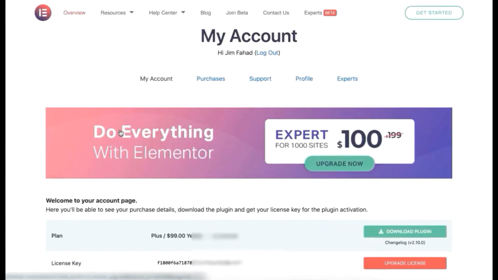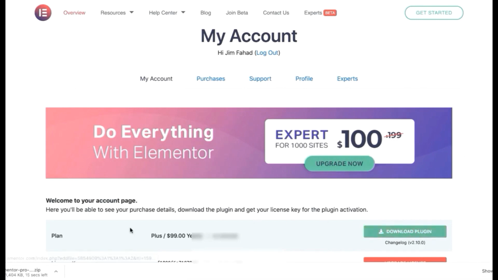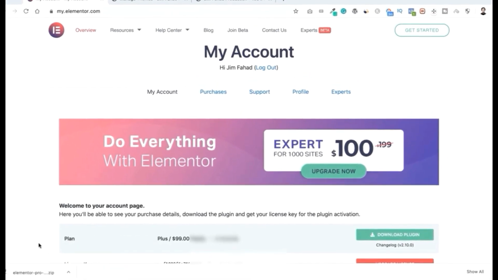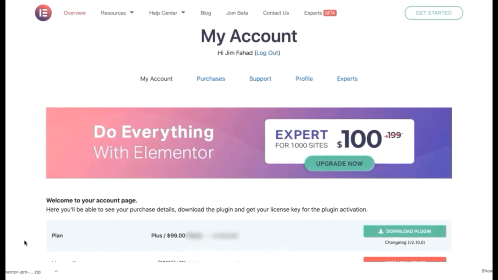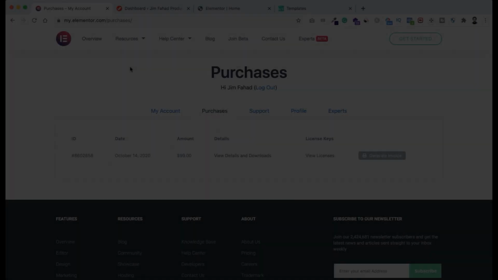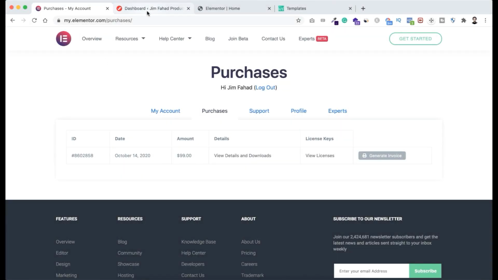So here on this page, you will find your license key, and you can download the latest version of Elementor Pro from here. So I'm clicking here, download plugin. It started downloading. Okay, so it's downloaded. You will find that in your download folder or wherever you save all your downloaded files. Now let's go back to our WordPress dashboard.